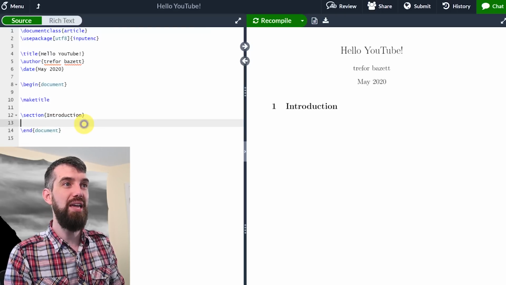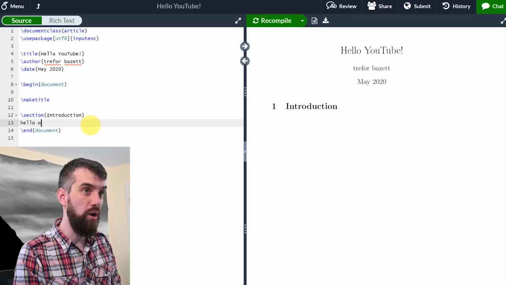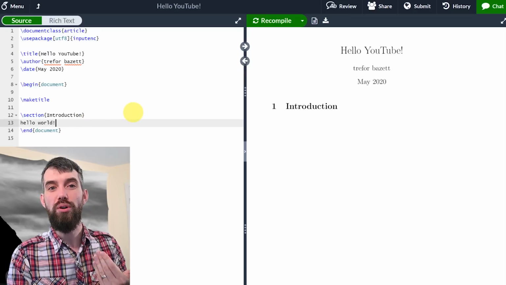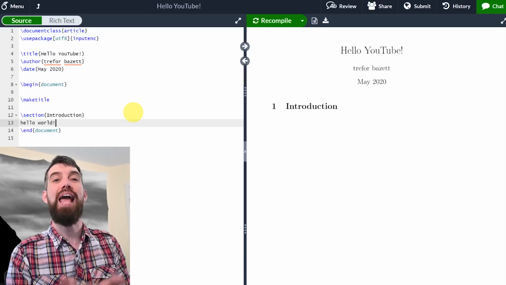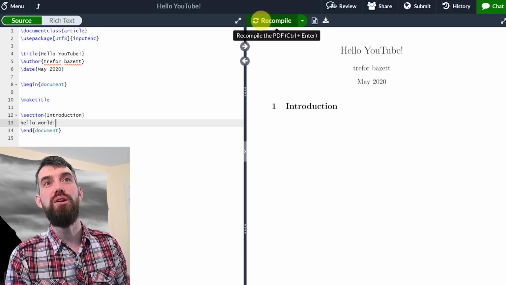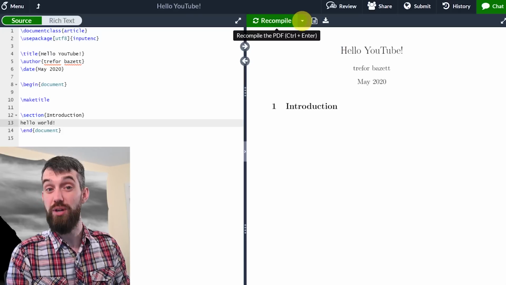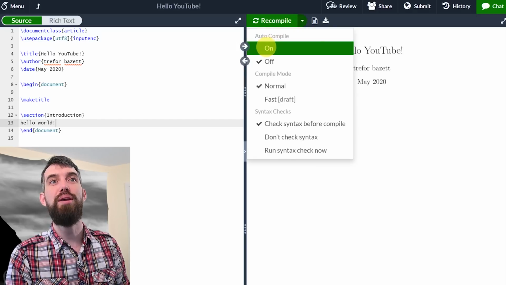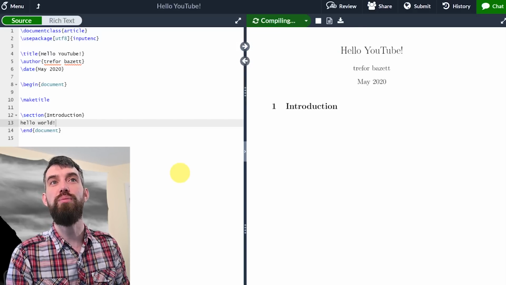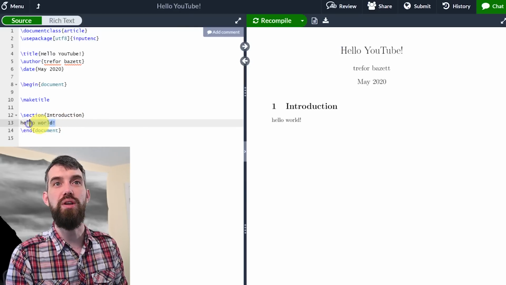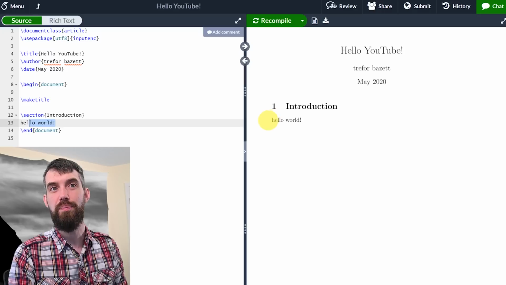So for example, if I came down here and typed hello world, then what is going to happen is that that hello world is going to appear on the right-hand side. Now, to make that appear, up on the top here, you see a button called recompile, which basically just goes and runs the code and gives the document. You can click the arrow and turn auto-compile on, which means that every few seconds it will do this, and that hello world that we typed over here now appears on the right-hand side.